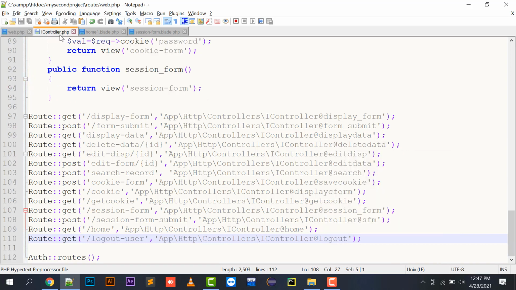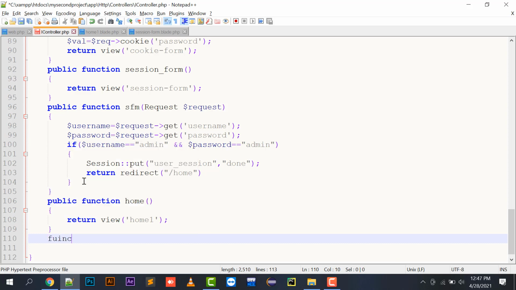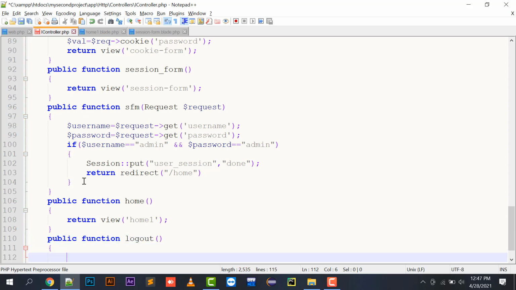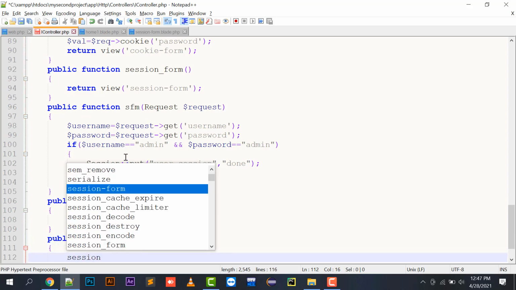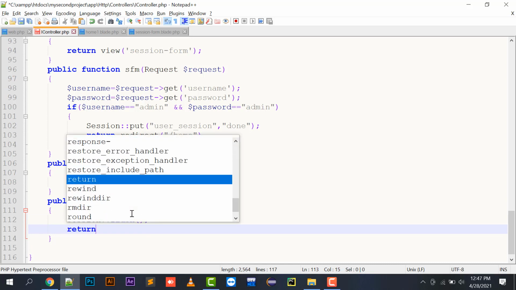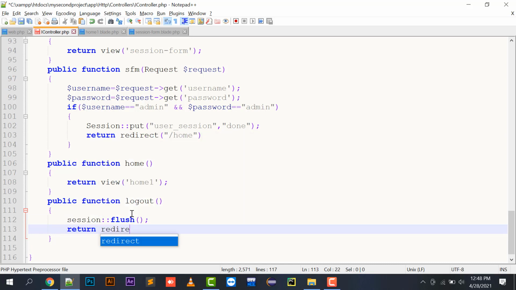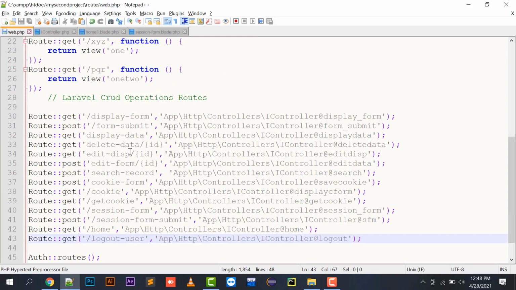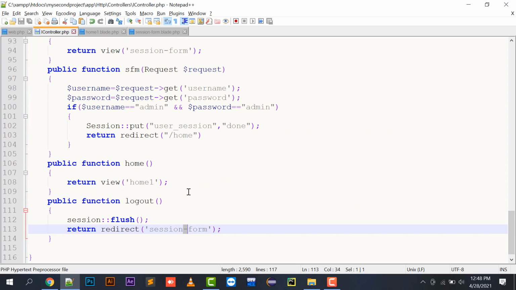So I will be creating a logout function, public function logout, and here I'm going to destroy whichever session variable has been created. For that I need to call the flush method, and it will redirect me with return redirect. It will be taking me to the session form URL. So session form URL is this URL. It will be taking me back to the session form URL that I have been displaying.